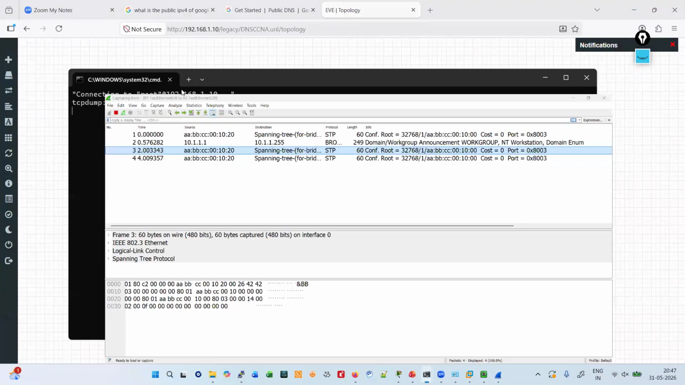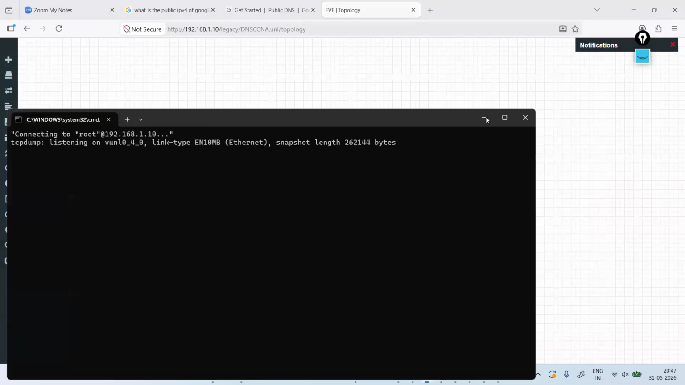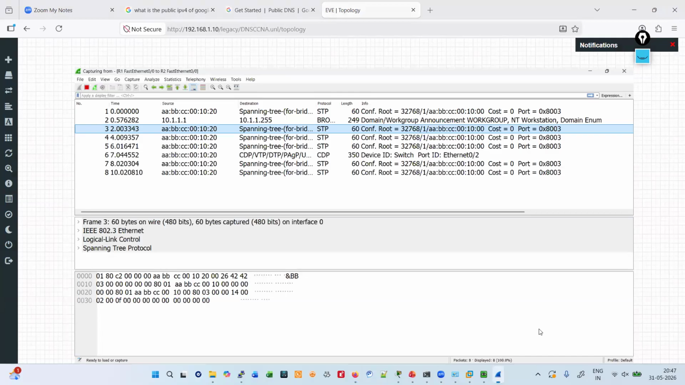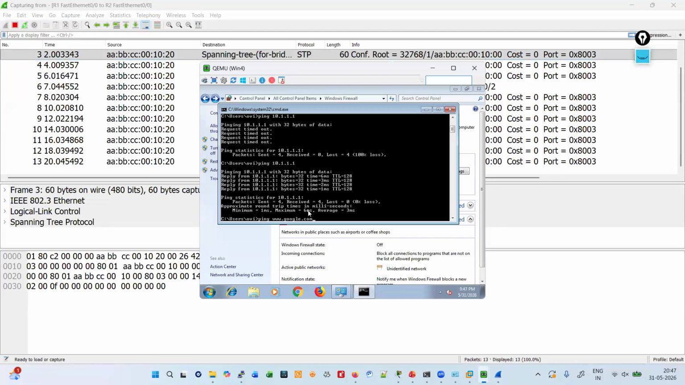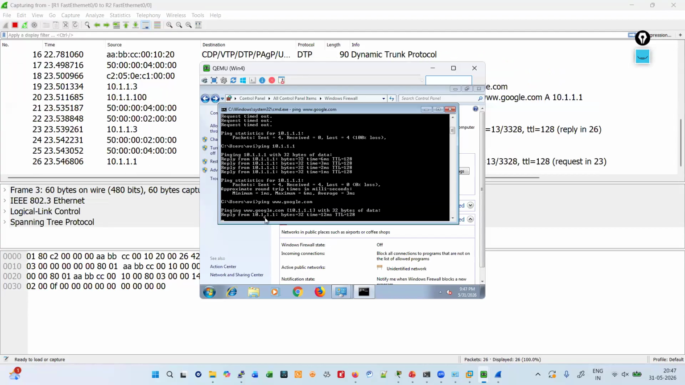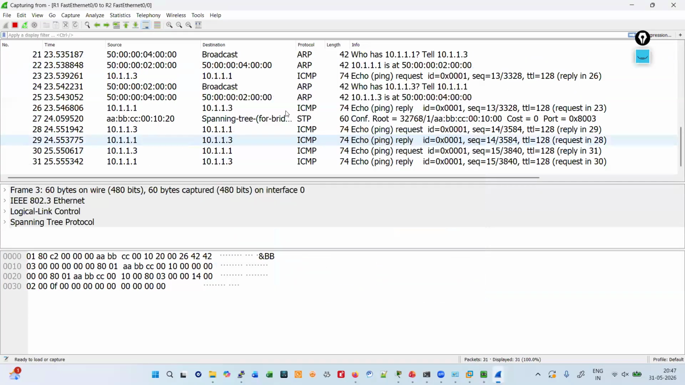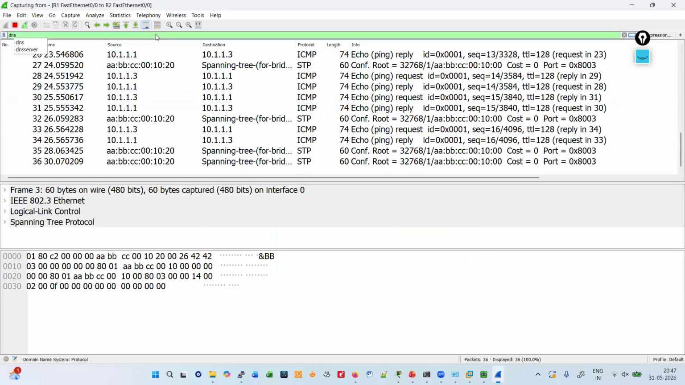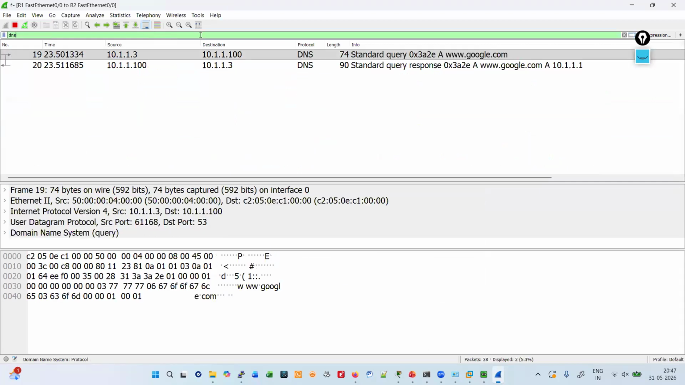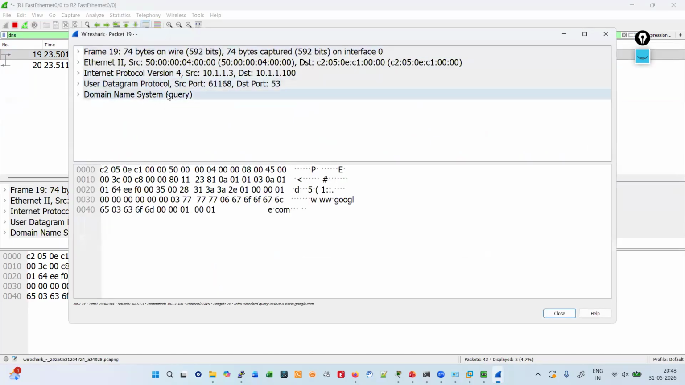Right now, I'll be generating a DNS query. I'm going to Windows 4 and I'll be using the command ping www.google.com. So a DNS query will be generated and you will get the reply. It's not showing the DNS query. See, 10.1.1.3 sends a DNS query to 10.1.1.100.